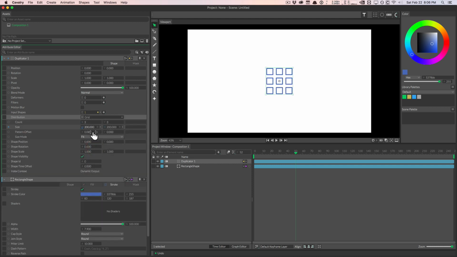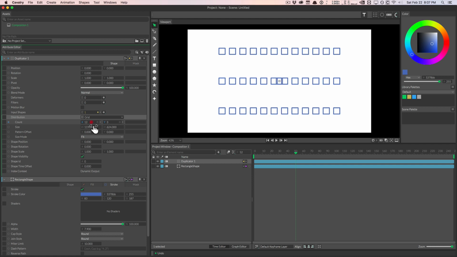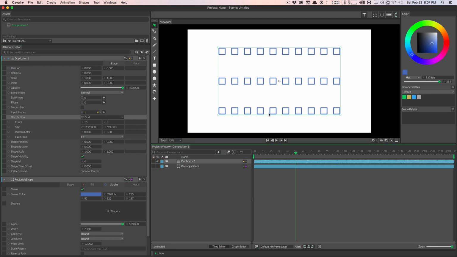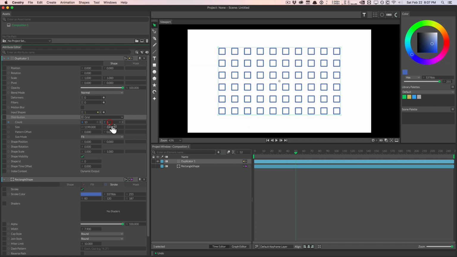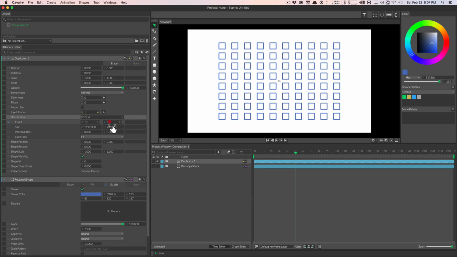Let's go ahead and start with the grid. We'll maybe increase the size, okay? And let's increase the count. Okay, I think I see the original shape in here, so let's turn that off. All right, cool. Now we're making some progress here. Let's make a little grid, okay. Maybe just a little bit higher, maybe add one more.